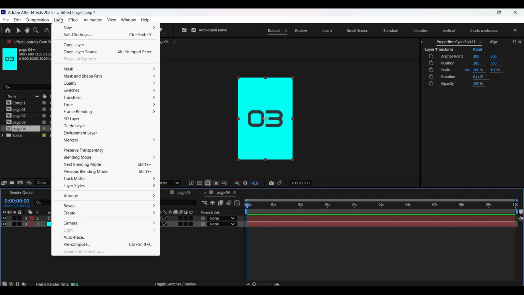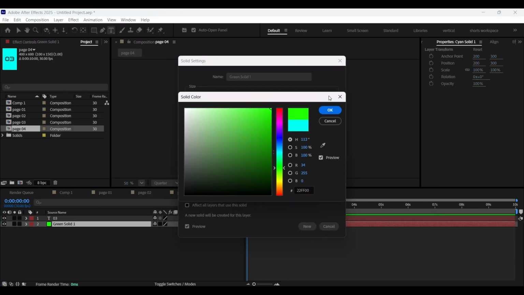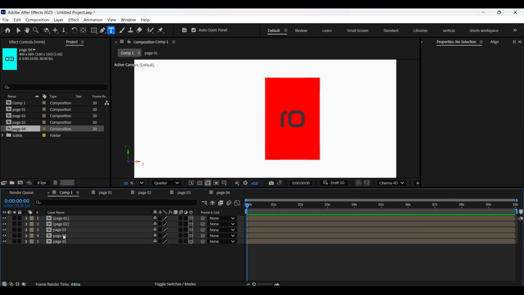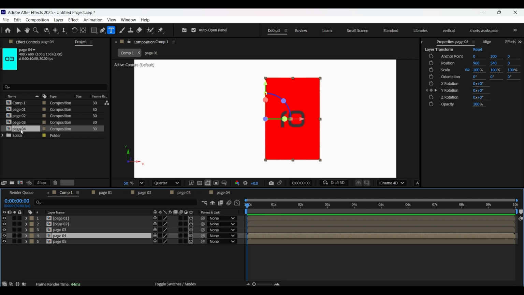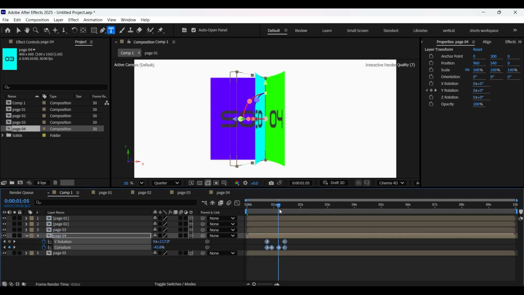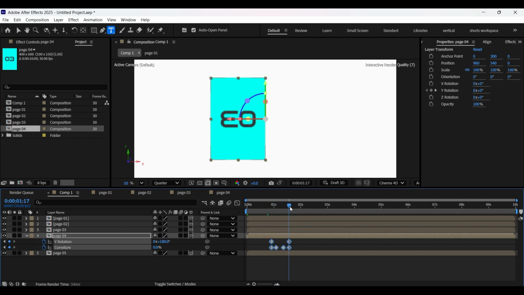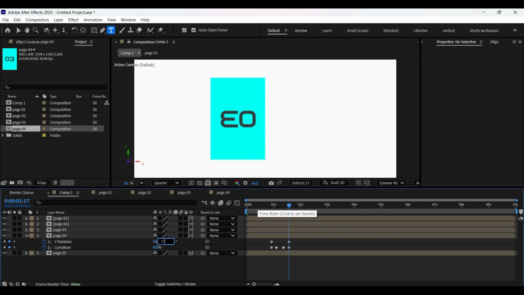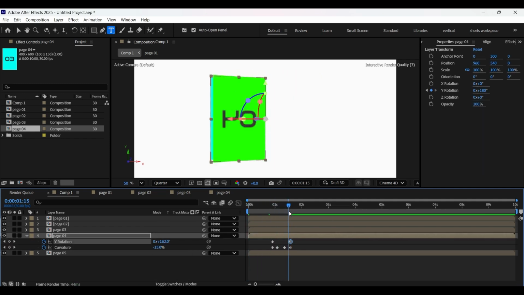Duplicate the page 3 comp in the project panel and then open the page 4 composition and then change the solid color and the text. Now head back to the main composition, select the page 4 layer. Now hold the Alt key and drag and drop the page 4 composition on it to replace it. Now offset those keyframes a bit further. On the last Y rotation keyframe, set the Y rotation value to 179.97 degrees.